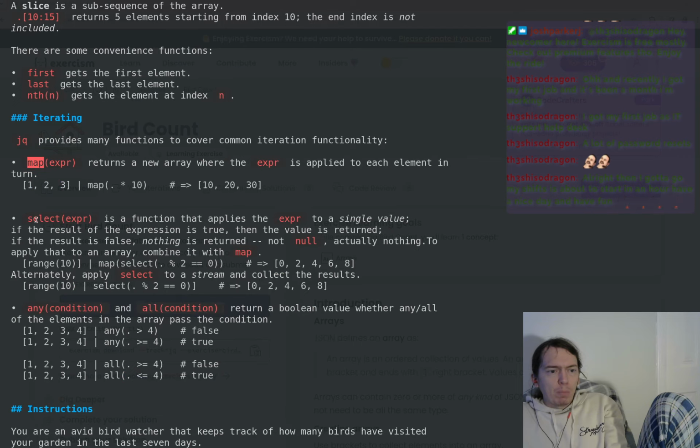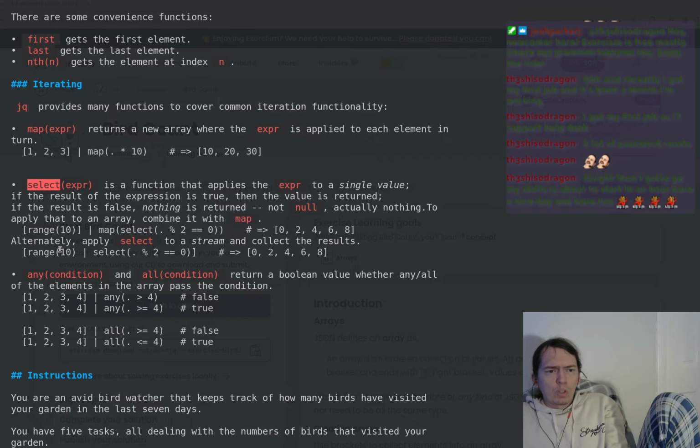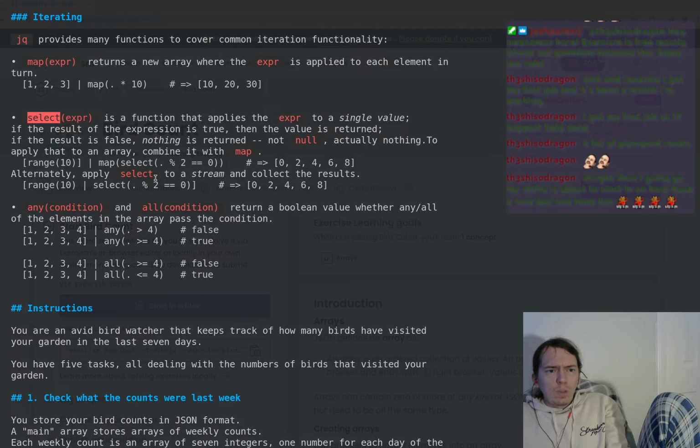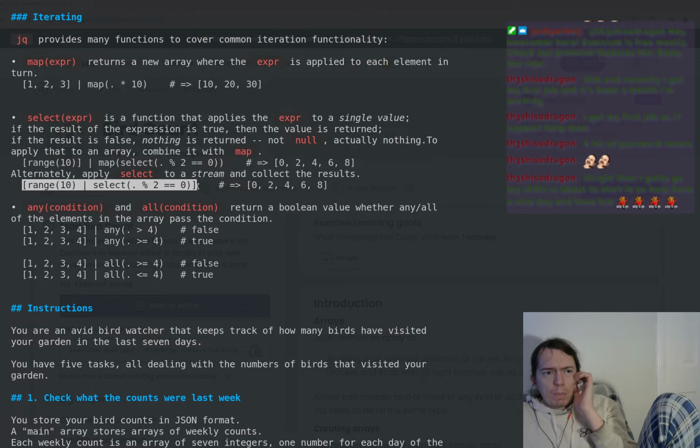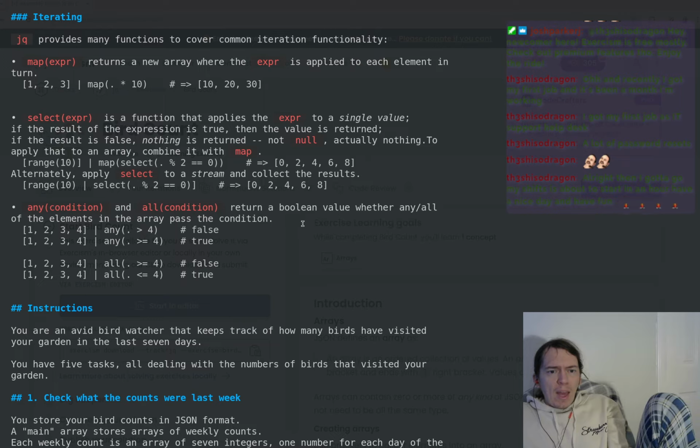So we have map available. We have select. Now something about select. Map seems like exactly what I would expect, I believe. Something about select seems a little different. Applies the expression to a single value. To apply that to an array, combine it with map. Okay, so I think I'm used to that now. We can also collect the results, so that was all collected in using square brackets. Okay. We have any and all.